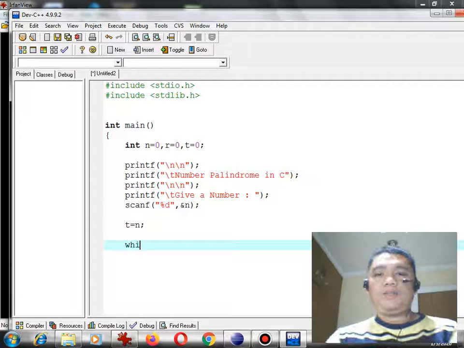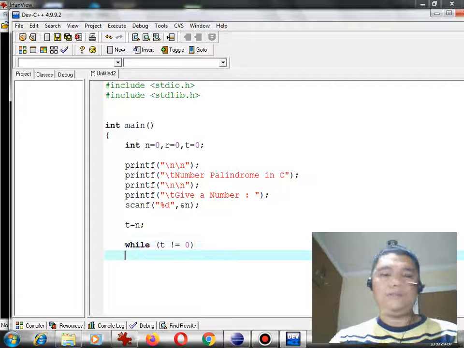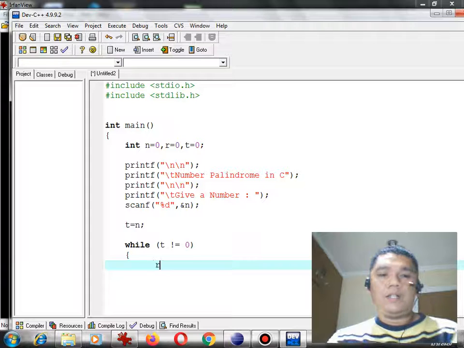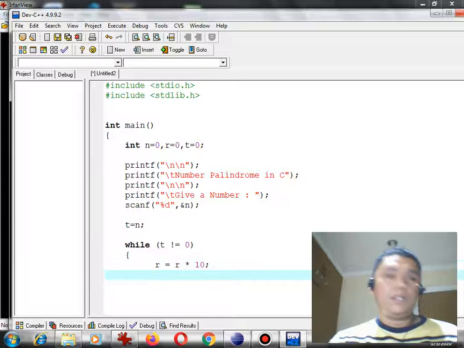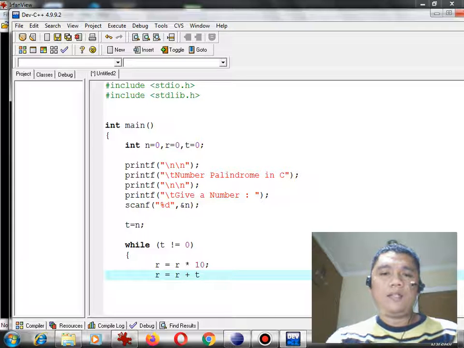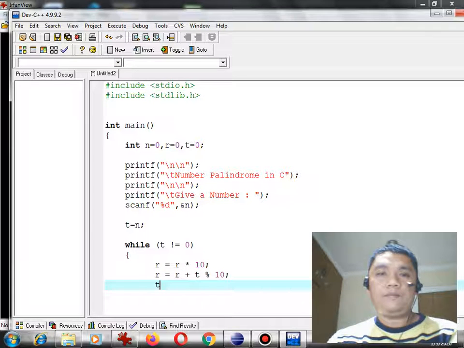Now in this portion we will use the while statement. While t not equal to 0, begin. r equals r asterisk 10, r equals r plus t asterisk 10, t equals t slash 10.